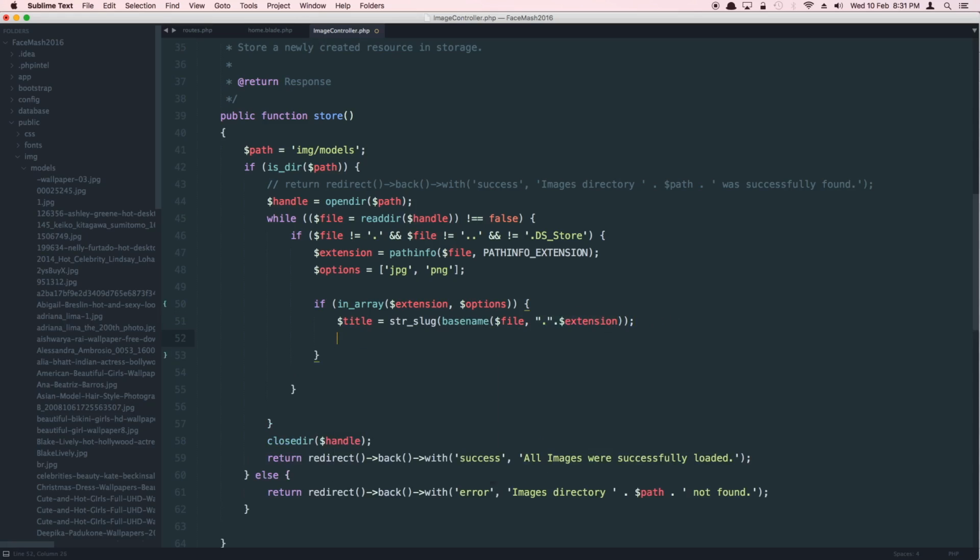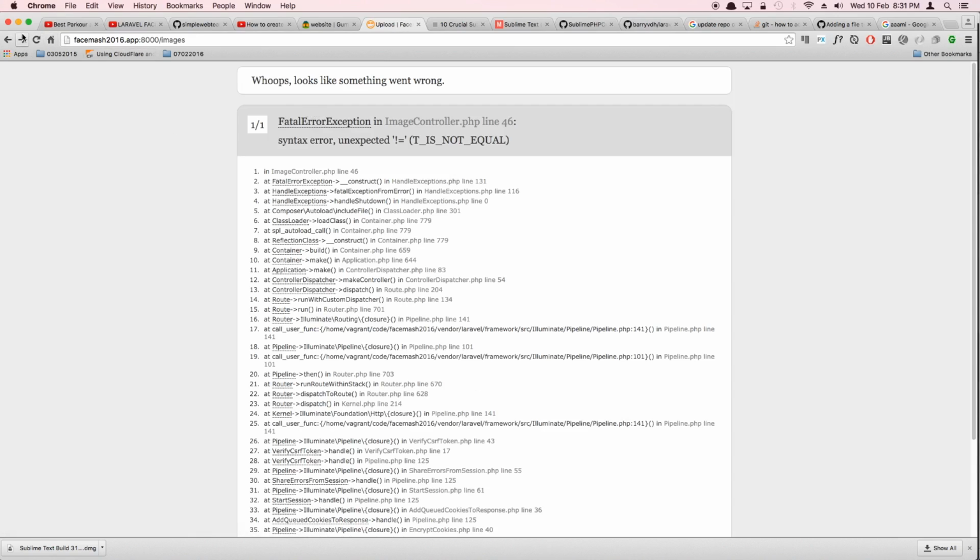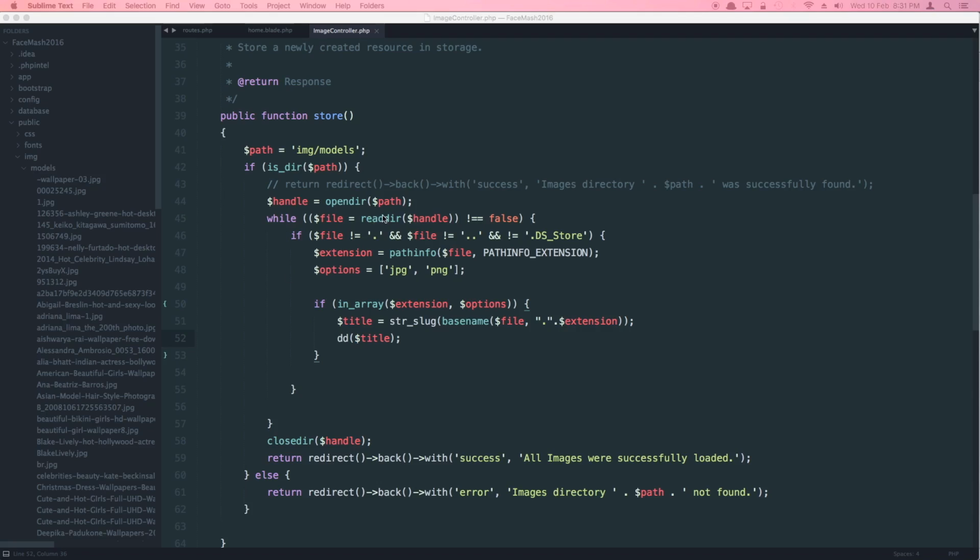So let's just die and dump, and according to this we should see the first file is wallpaper-03.jpg. We should see in the browser wallpaper-03 once we click upload button. So let's go back and refresh. It's not equal. Image controller line number 46. What did I do wrong?